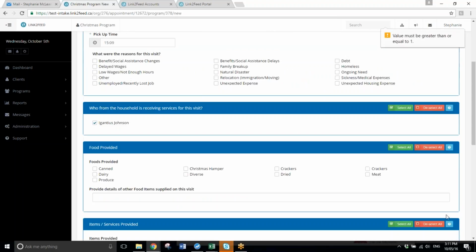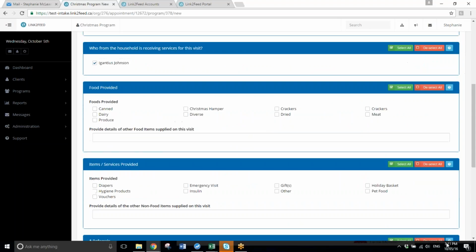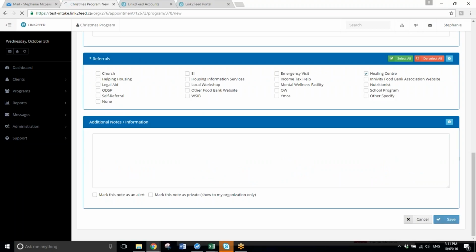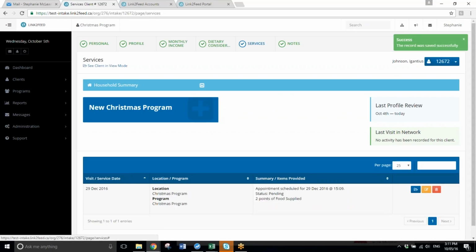So then you would click on Save. And this is saved as an appointment. So this appointment is scheduled for December 29th. If I run a report on December 29th right now, the system would not count this because the person has not picked it up. So this is just a placeholder.